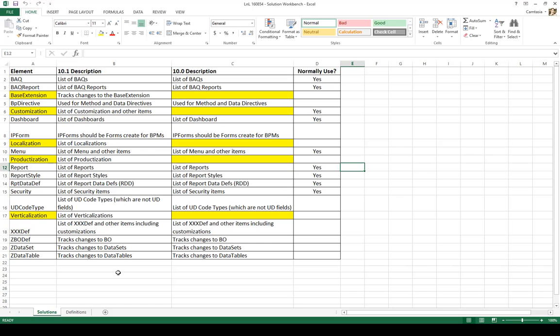Your menu items, that one you would normally use. Be careful with the menu items that are standard out of the box. If they have customizations or whatever, I have had them not export or not import, and some do import. Just be careful. The report style and report data definitions, everybody loves the RDDs. Security, if you create your own security items, yes, you'll normally use them. The UD code type, these are the list of UD code types, and they are not the UD fields. The XXX def is where everything kind of fell into, and now there's other things. When I did a search on this one, it didn't appear to have anything, but we can keep looking forward. The ZBO def, the Z data set and the Z data table are mainly used when you're doing tracking solutions and not necessarily moving stuff over, so they're available so that you can track things.